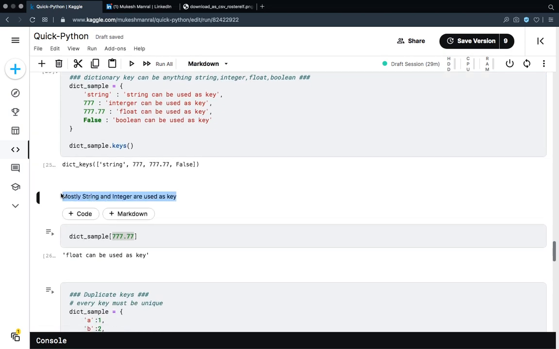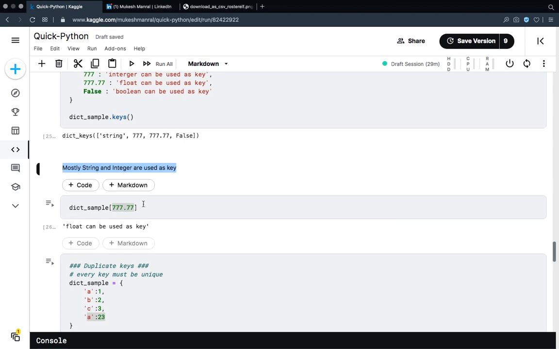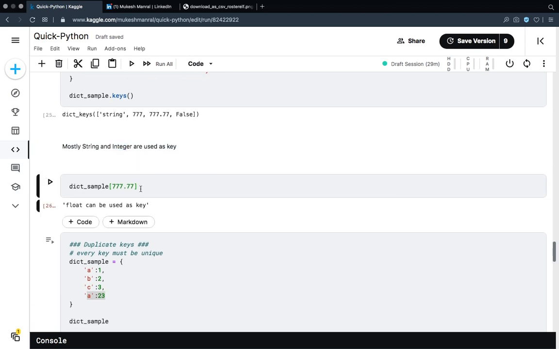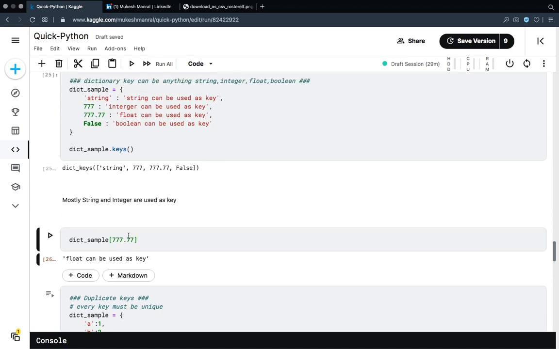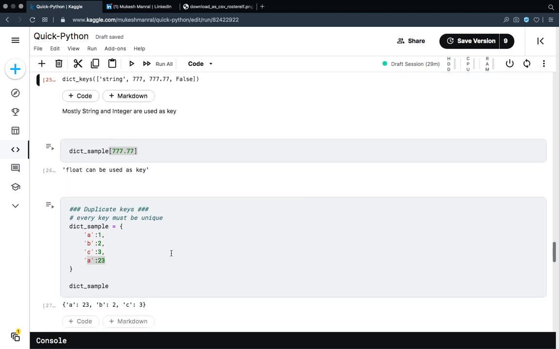Mostly strings and integers are used as keys, not the bool or the float. These things you have to keep in mind: in the real world, mostly you will find strings and integers in work. But a float can be used as a key. This is a value which is associated with this key, and we can access it. So this proves that a key can be anything: a string, a float, an int, a bool, anything.